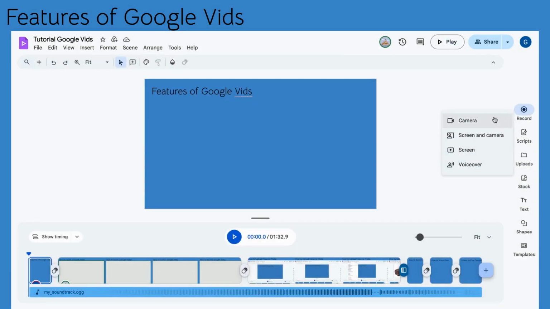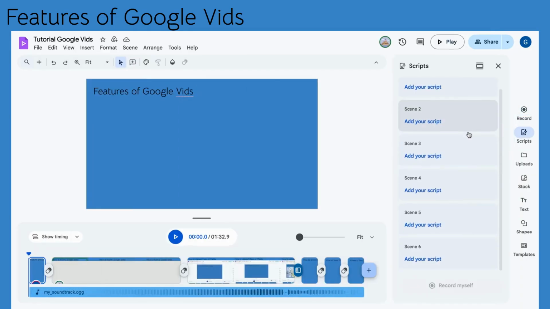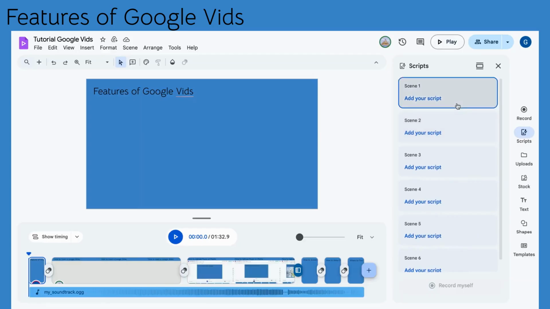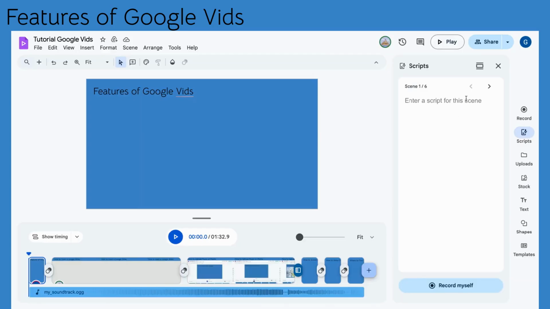Google Vids has many features. On the right-hand side of the screen, there is the record button, which has the camera, screen, and voiceover option. Below that is scripts, where you can write scripts when you do a voiceover for your scenes.